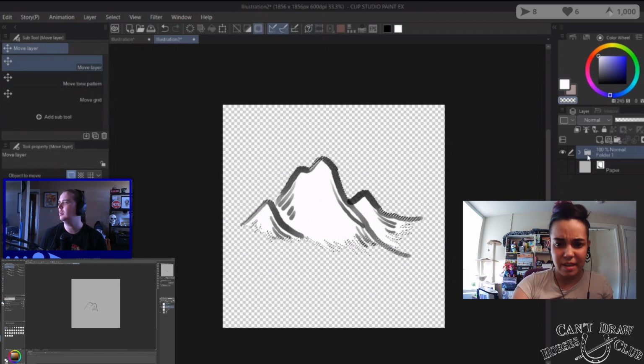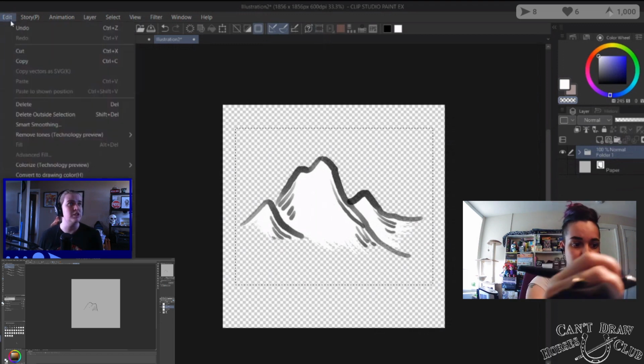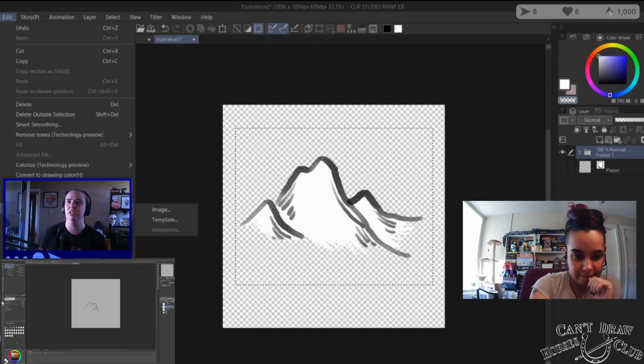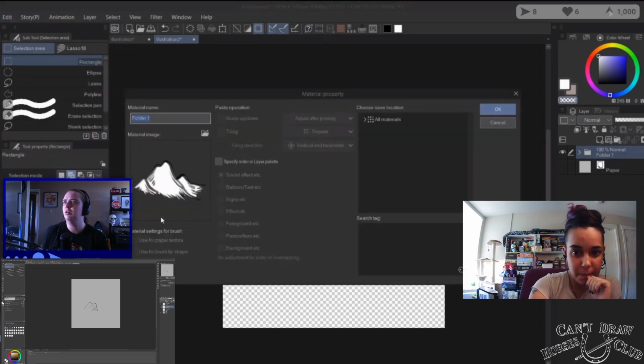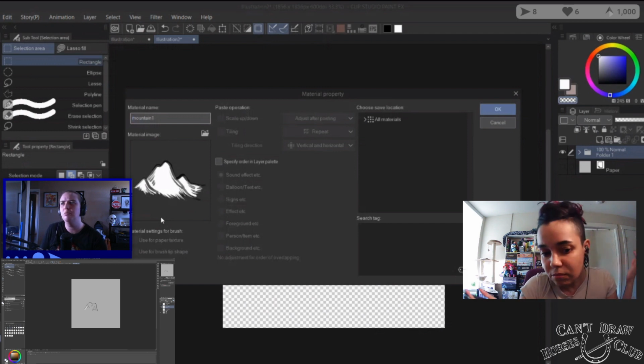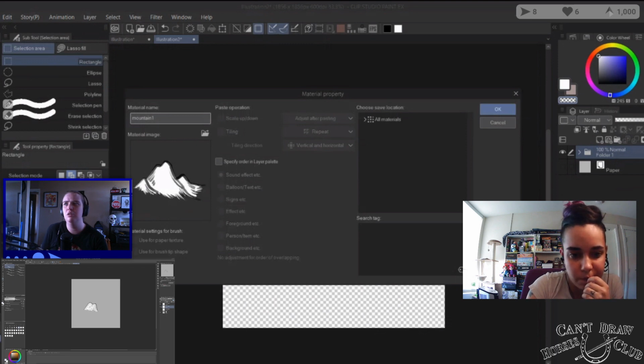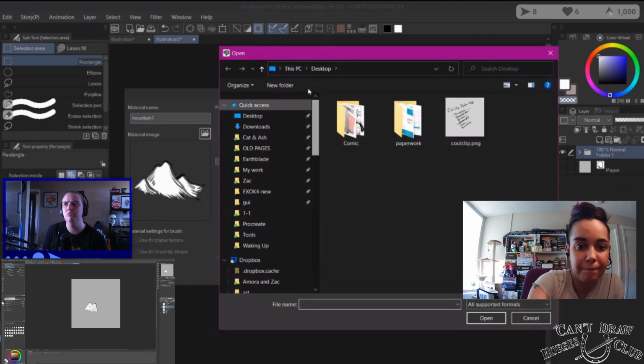So do I still have to select even though it's the only thing in the image? Probably not. You just have to make sure that the layer that it's on is there. Okay. So I call it mountain 1. Probably. It looks like we have to make a few of them so that we can generate a mountain chain brush. Beautiful.